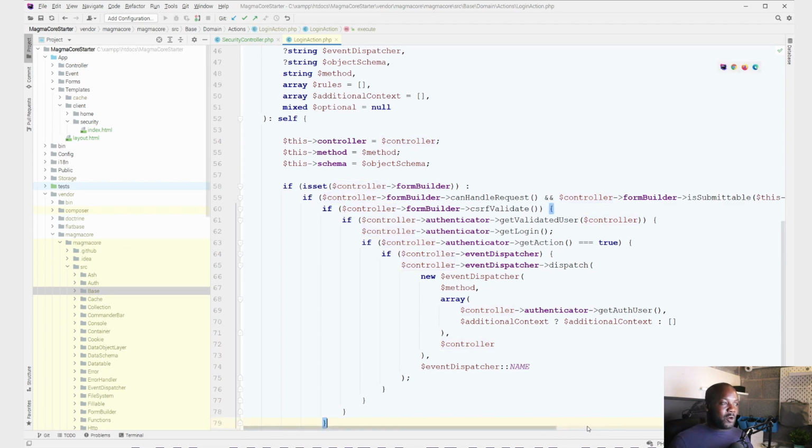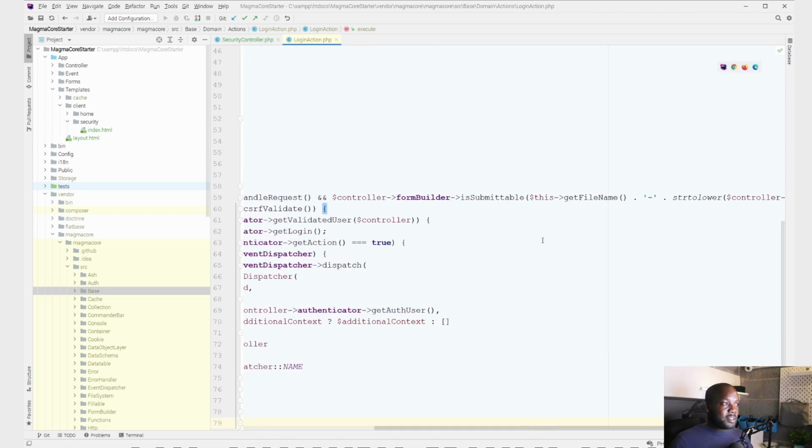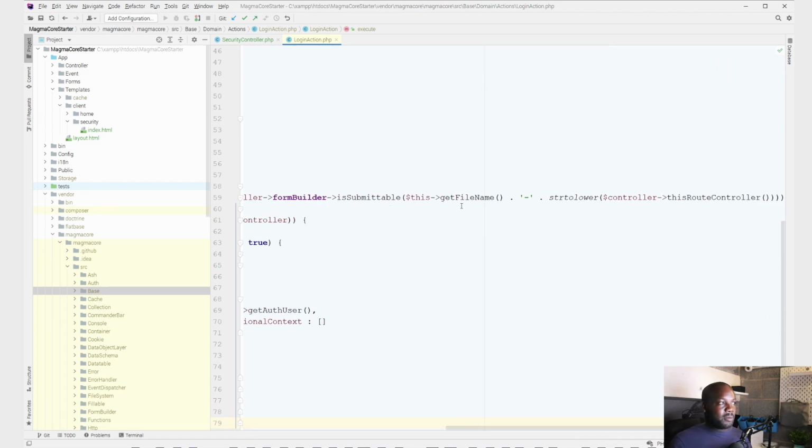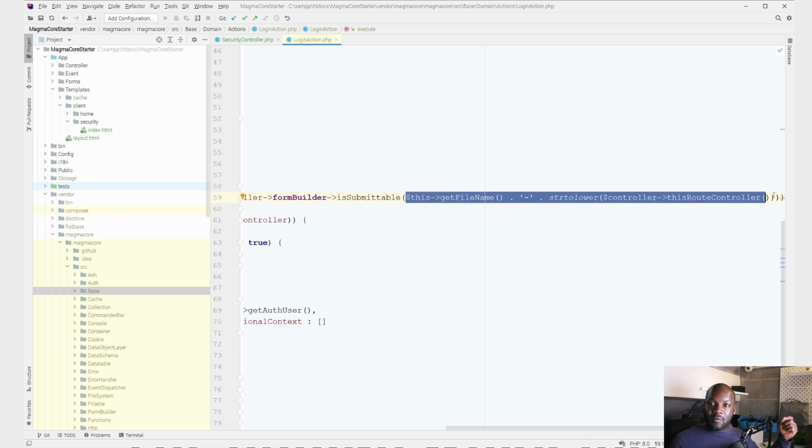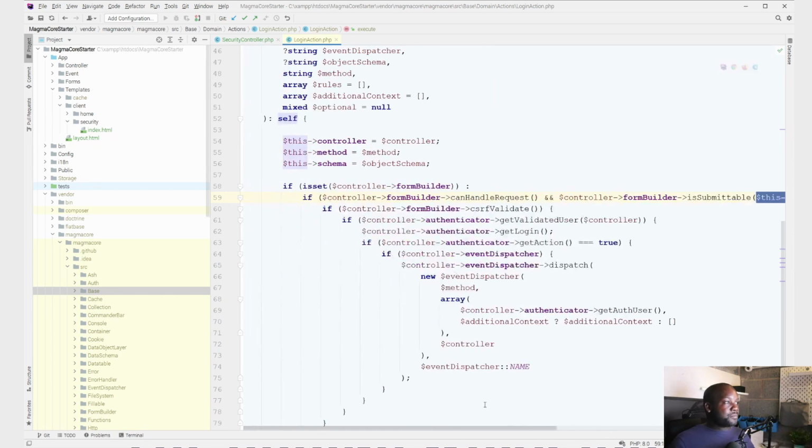We're checking that the form is submittable using this isSubmittable method. Right here needs updating, but essentially, remember what I said about how we name our submit button? This is getting the name of our submit button, because if the name is wrong right here, the form will not submit. So this has to match the name of that submit button in order for this form to be posted.